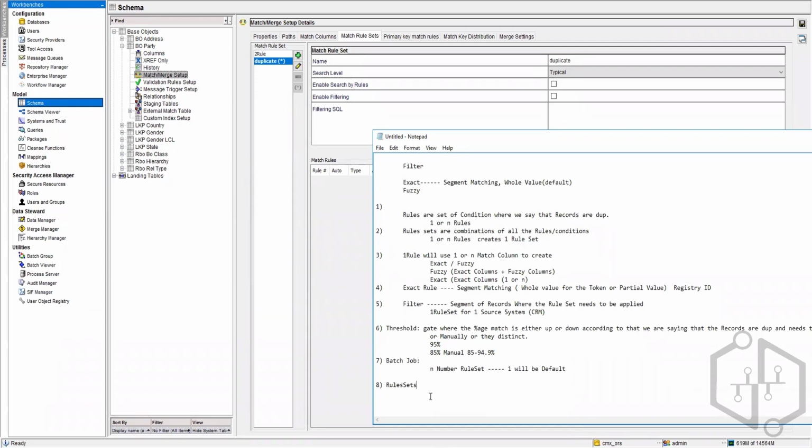A default means it won't be having any rule set, or it will be? No, it will be having a rule set, but you don't have to go ahead and set it in the batch job, because a default is always selected when we run a match job.